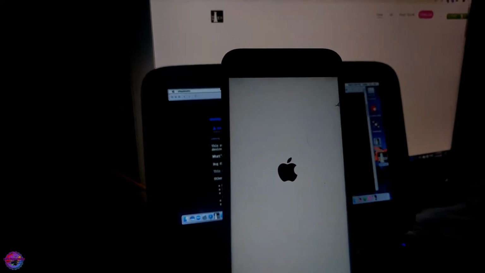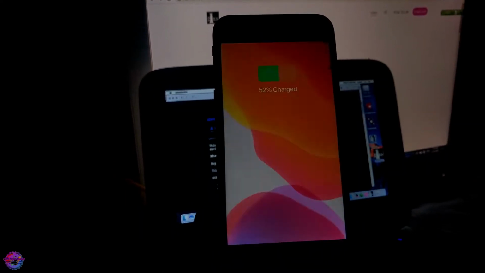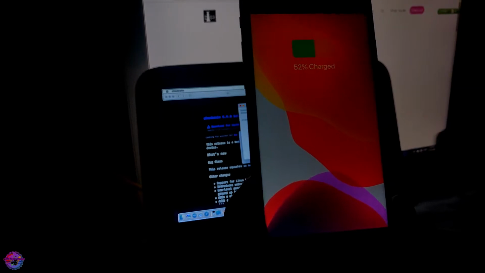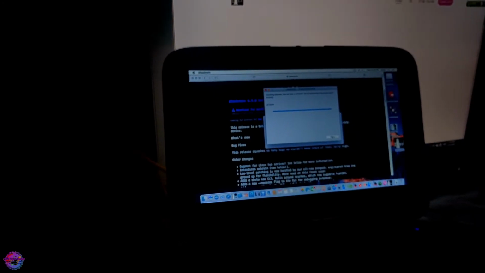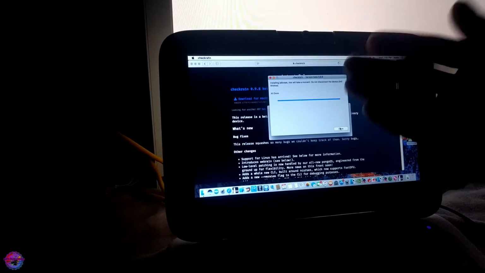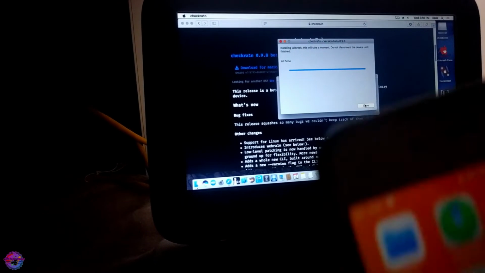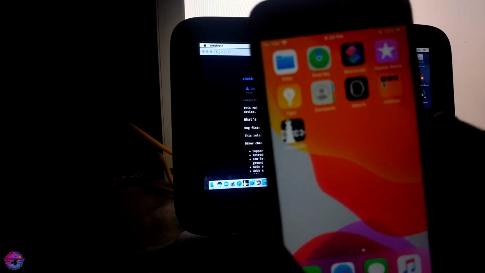Alright, and now it should start booting up. Okay, so boot up successful. And now what we're going to do is wait. Checkra1n should be showing up here anytime now. Alright, and as you can see, it just showed up. And on your PC, you can see right here that it's done, everything successful. So now let's go back onto our device. Let's open up Checkra1n.